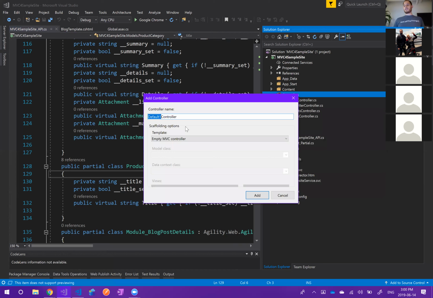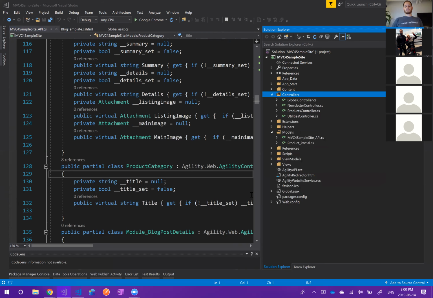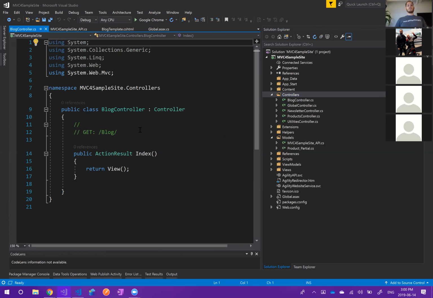And it's going to say, okay, well, what's the controller name? This controller name needs to match the controller name that we put in Agility for the module. So the controller name, we're going to call this blog. If you named your controller something different, that has to correspond to this. And under template, just leave it as empty MVC controller. So there we go. Now we have just an empty controller.